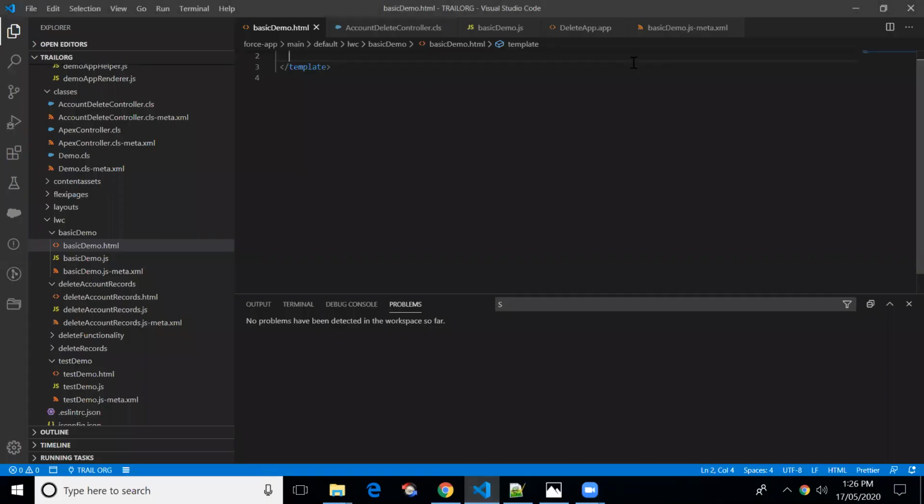Today we'll see how to update the records with the help of a button. In this scenario, we'll create a button inside the table. Whenever the user clicks on the button, we'll just update one field from the account object. I have already created the class and the template, so let me write this functionality in this Apex class.